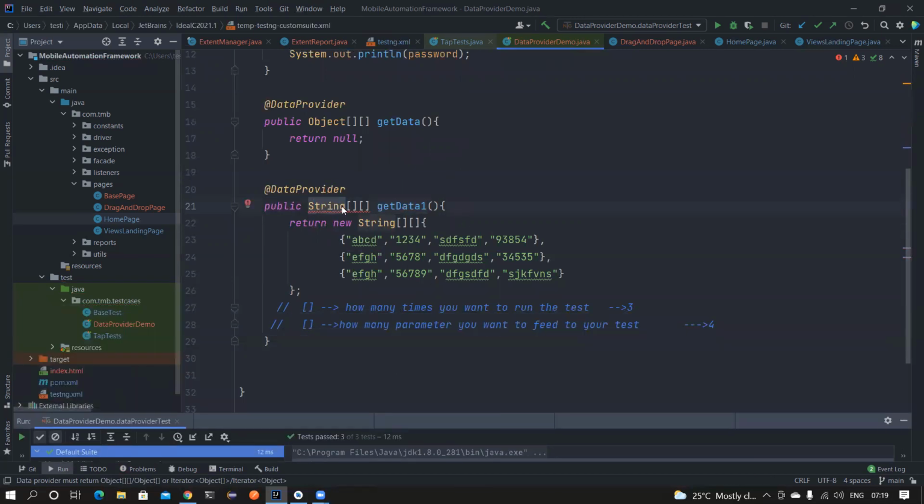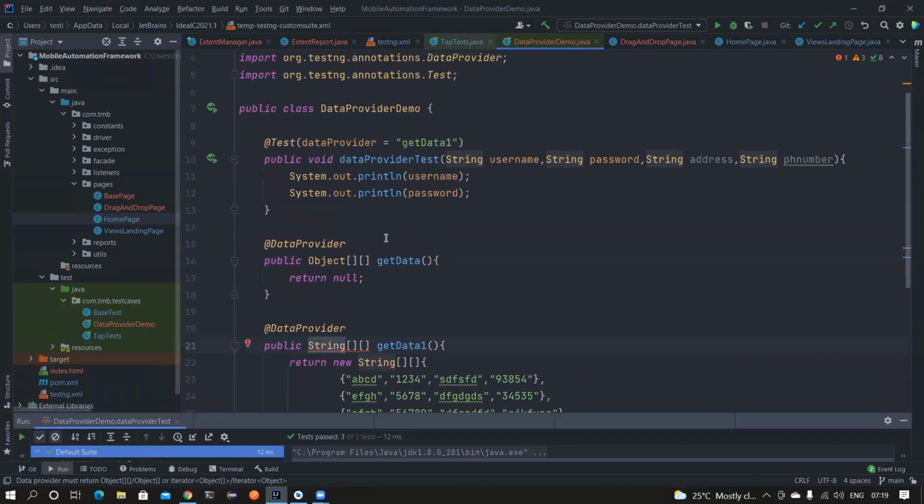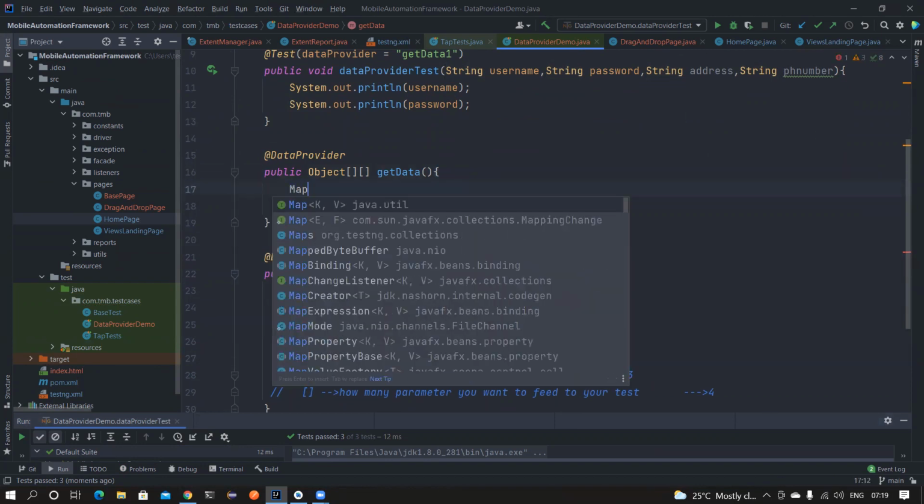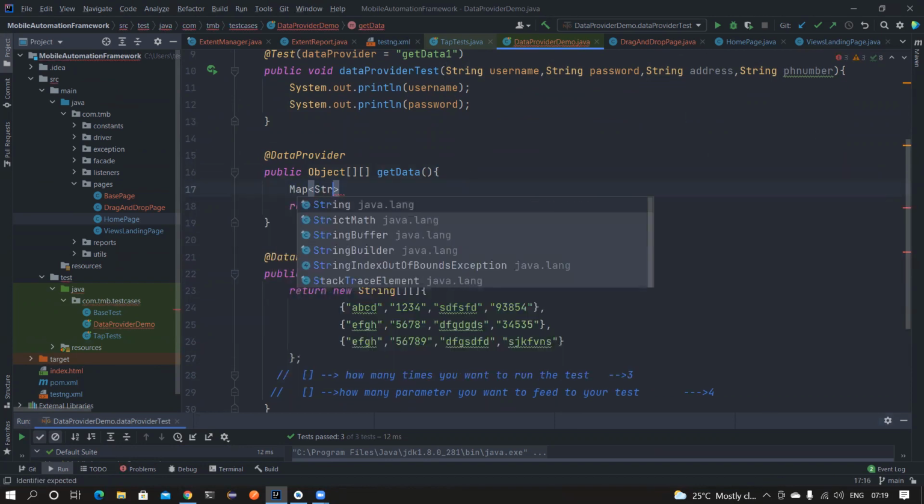Good. So in here, let's try to use a map and then return it. I'm constructing a map with the previous values, String comma String.